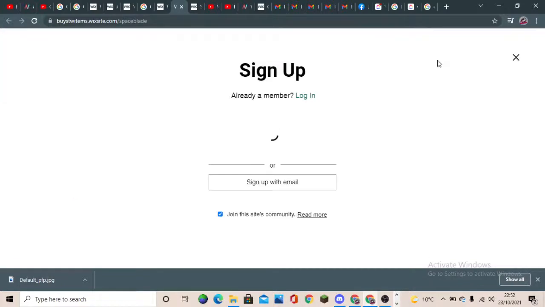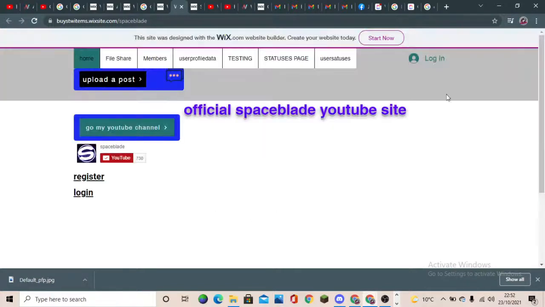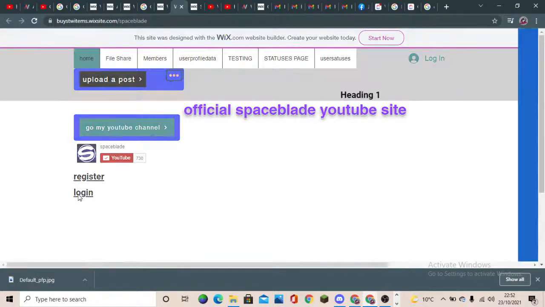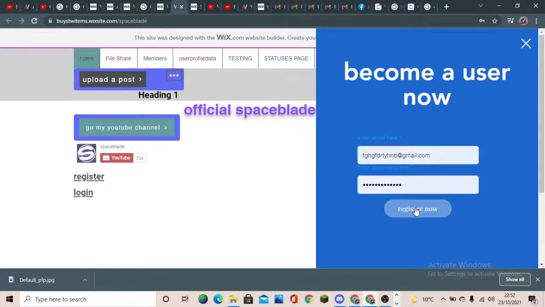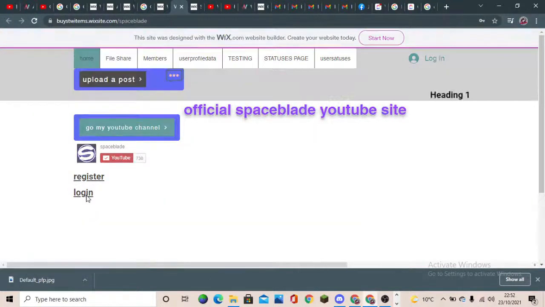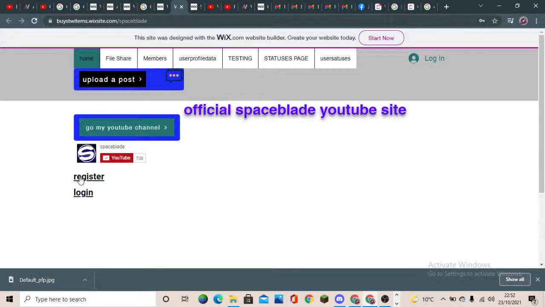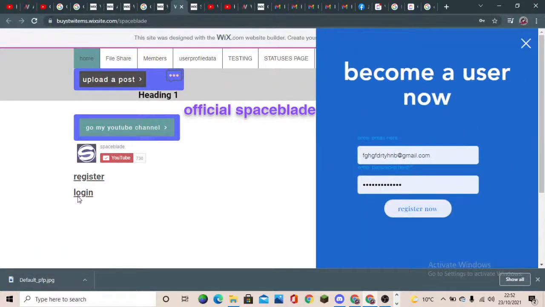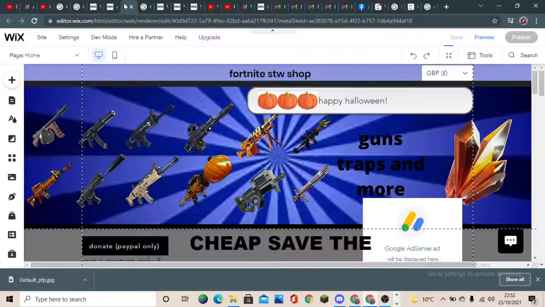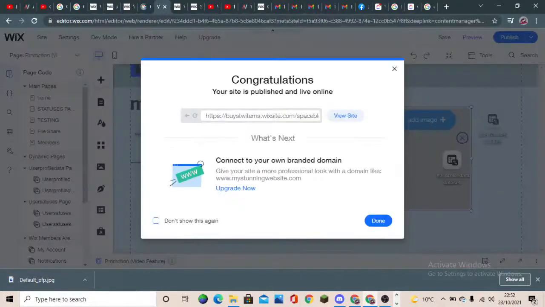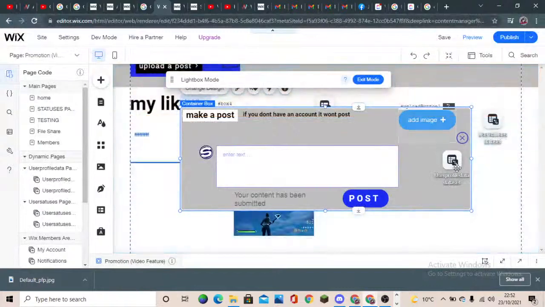Nope. Hold on. We have to log in this way. No, not register. You log in. Become a user. That's the login button. What if I press register? Right, no, because I didn't press that. We're having a little bit of a problem here that we're going to have to fix again. Can't wait to do that.